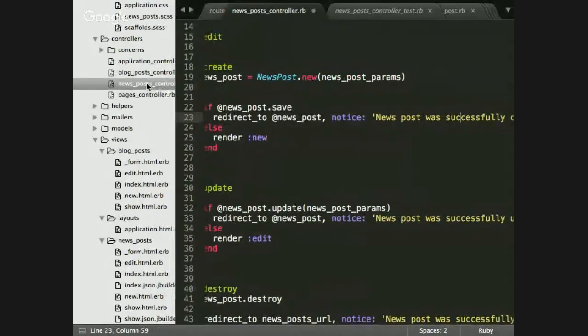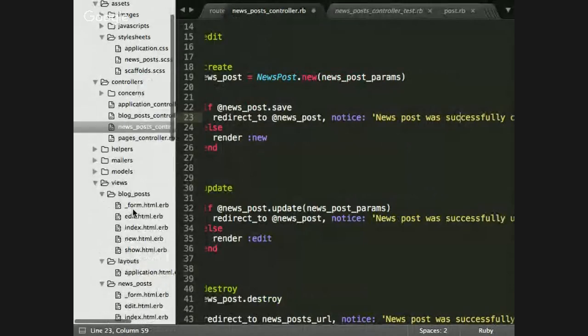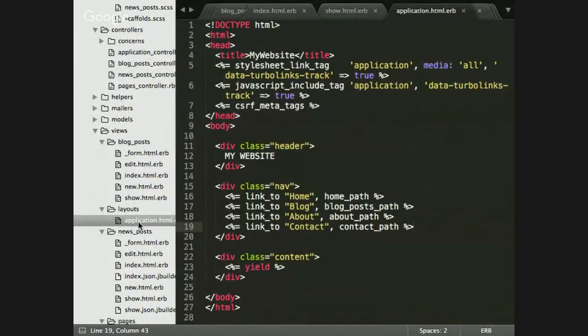Okay, remember, application layout is every page, right? Remember, the render page puts all our content into here. Those first lines here: style sheet link tag, JavaScript include tag. Those include something called application.css and application.js. Those in turn include everything that's in your style sheets folder and everything that's in your JavaScript folder. Okay, so you can put a CSS file in there and it'll be included on every one of your pages.